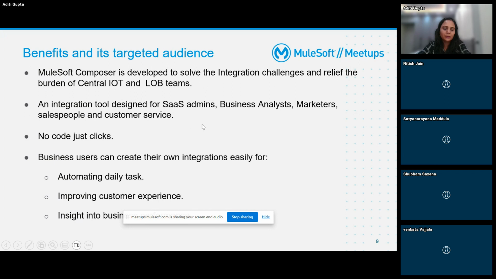Okay, so this tool is mainly designed for SaaS admins, business analysts, marketers, salespeople, and customer service, right? HR team too. So basically all the line of business teams. Yes, it is true that no code is required; with the help of clicks only, it is easy to implement an integration.